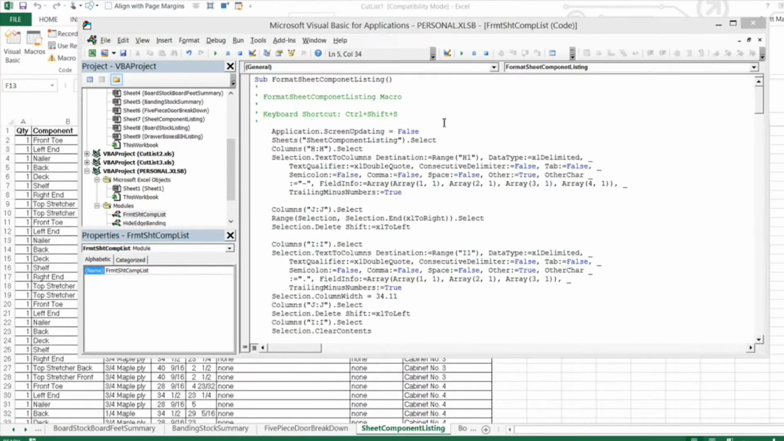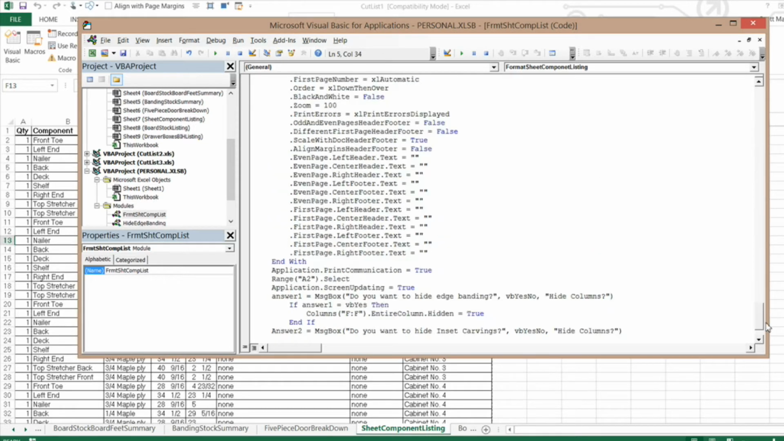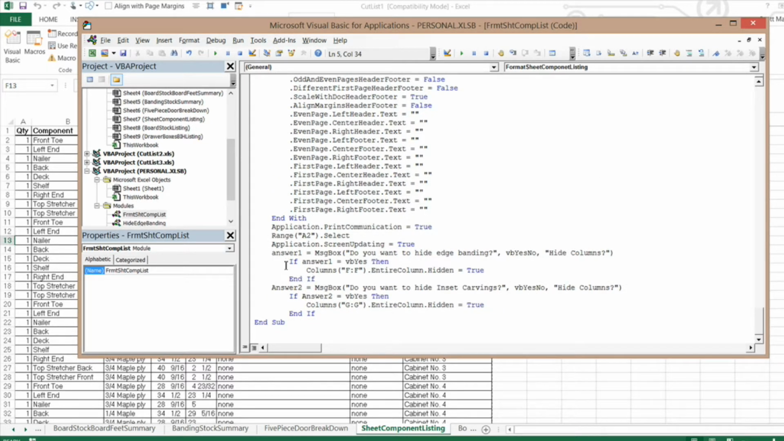In part 3, I showed you how you could clean up the macro that I recorded and make it quite a bit faster, as well as how you can make some message boxes to ask you if you want to hide your inset carvings or your edge banding columns. And if you watched that video, you saw that these particular message boxes were not all that great.